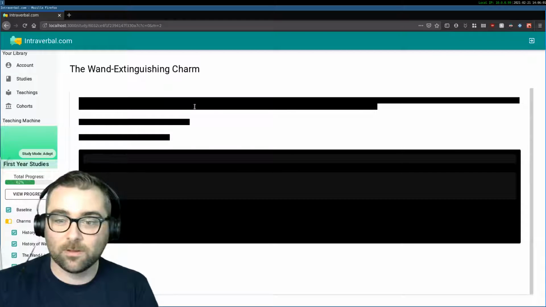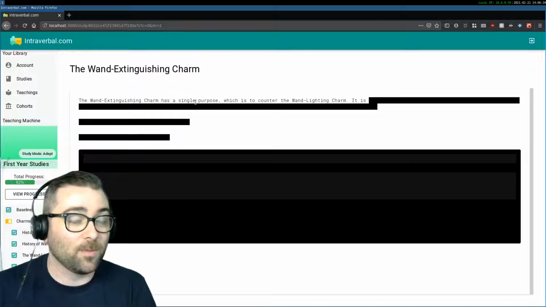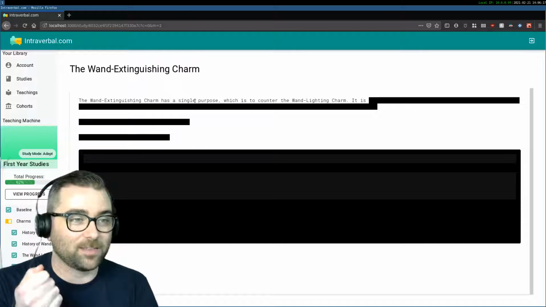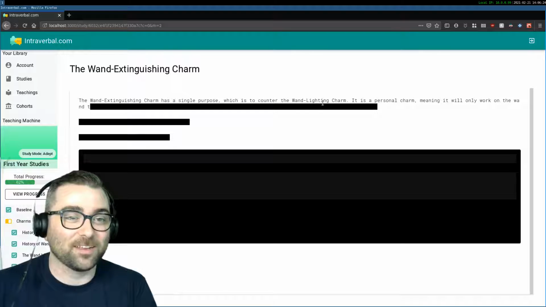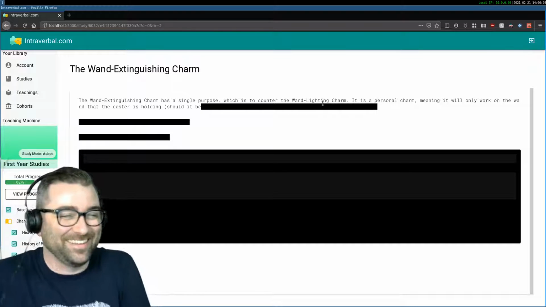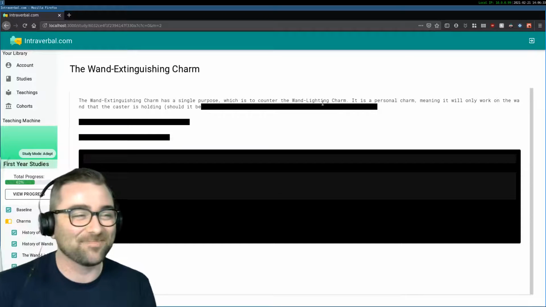Okay, next up we have the wand extinguishing charm. Here we go. The wand extinguishing charm has a single purpose, which is to counter the wand lighting charm. Oh, so you could make light on your wand and then extinguish someone else's wand. I guess that makes for some good practical jokes. It is a personal charm, meaning it only works on the wand that the caster is holding. Oh, okay, so you couldn't pull a practical joke with this.